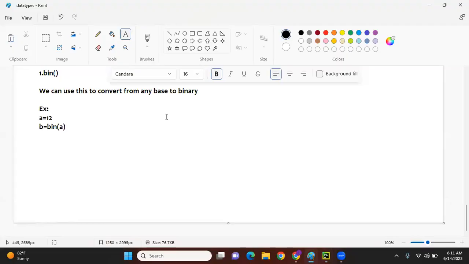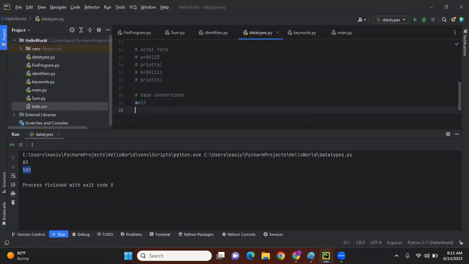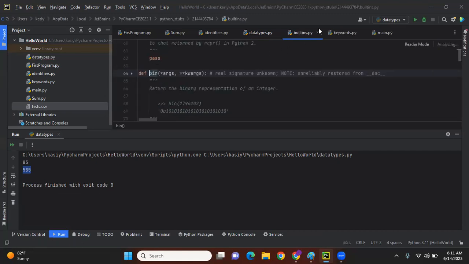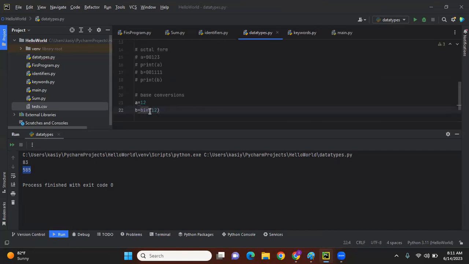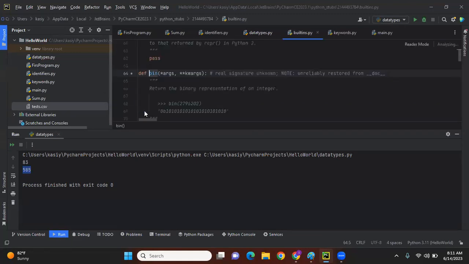Base conversions. a equal to 12, and I'm taking one more variable and converting the 12 into binary form. bin of 12. So bin is a predefined function. It came automatically, we did not create it. It is created by Python. If you want to go to this function, mouse over on bin and press Control. Automatically this hand icon will be shown, then left click on it. Then you will be able to go to this function.